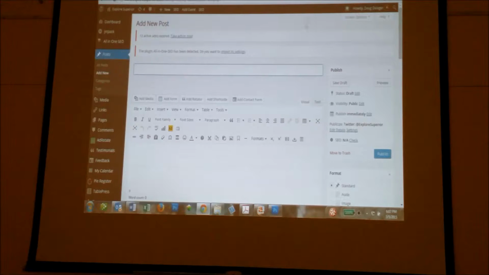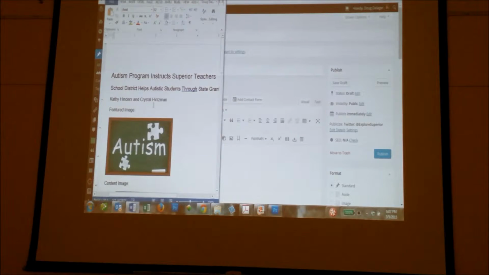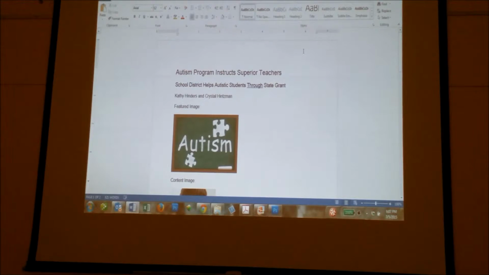Then I have to have content. Now, you could just start typing in these boxes, but a much easier way of doing this is to type up your content in a Word document. So here's a document that was submitted to me by two teachers, administrators from the school district, and I'm going to post this for them.